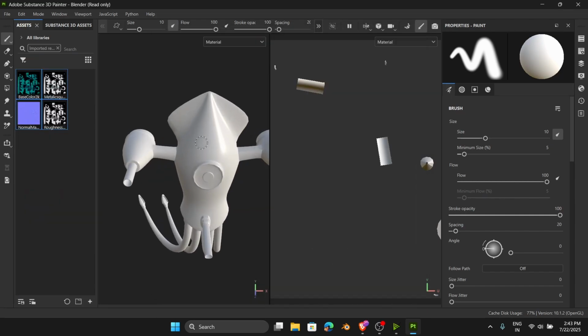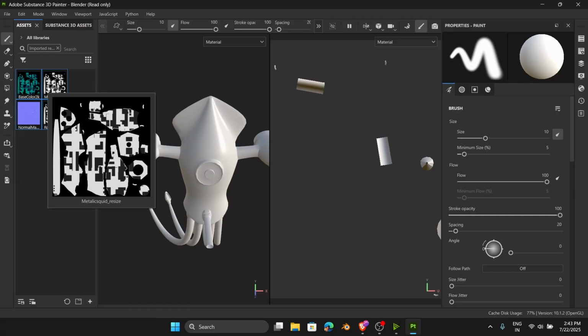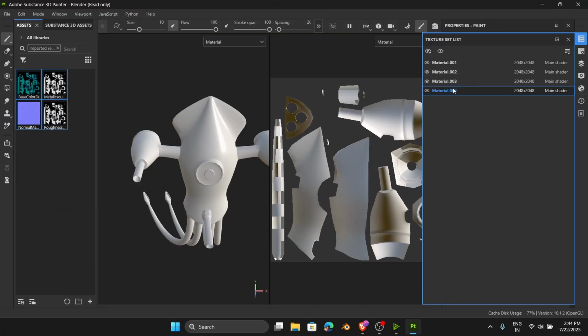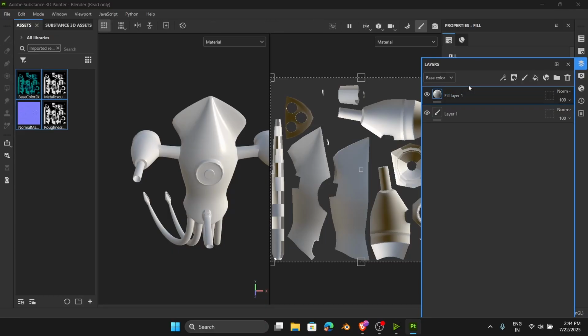Now, after you click Import, it doesn't automatically add the textures as you would expect. You'll have to manually add a fill layer and plug these textures into it. I'm selecting the material to add textures. You can click on Layers, choose Fill. That will create an empty fill layer.